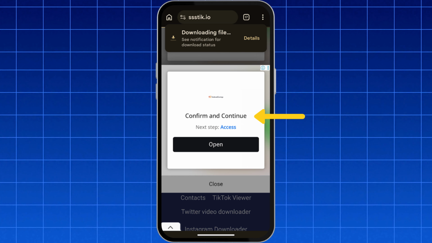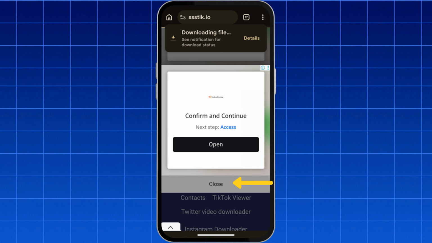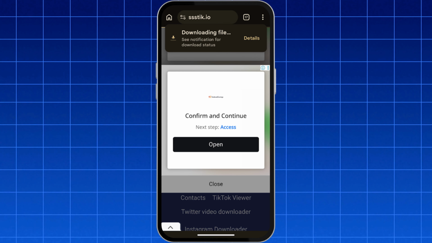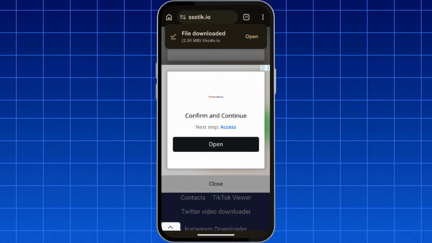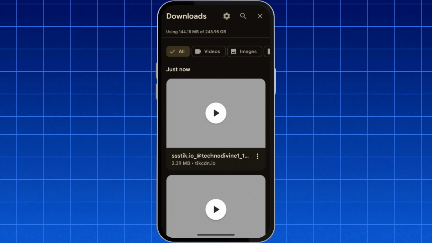A pop-up may say Confirm and Continue. Ignore it. Tap Close. Your video is already downloading. Pull down the notification bar to confirm. Done. It's in your Downloads folder.